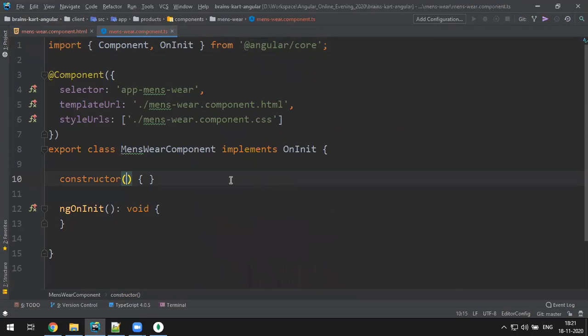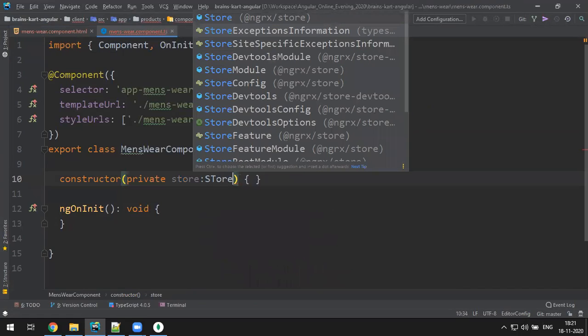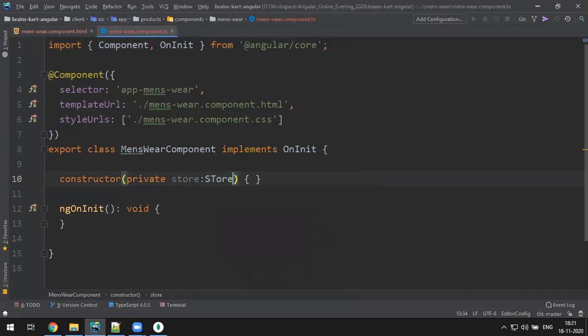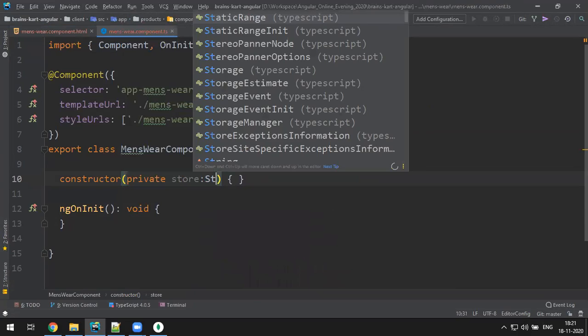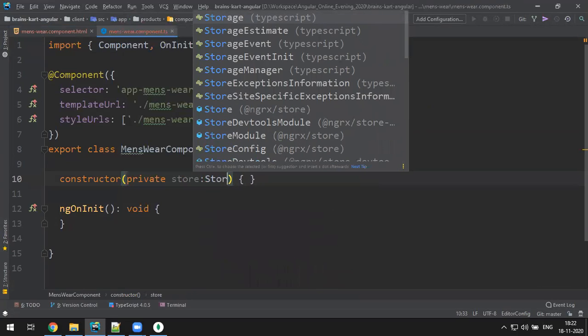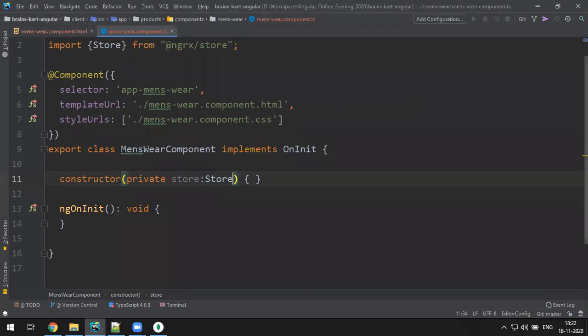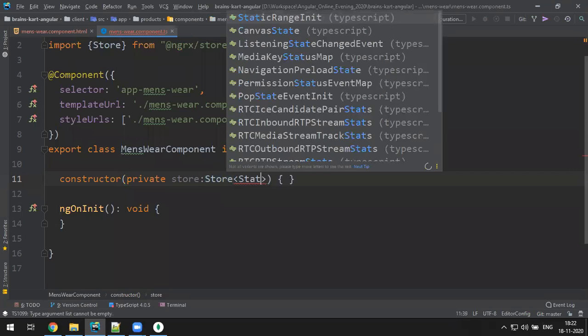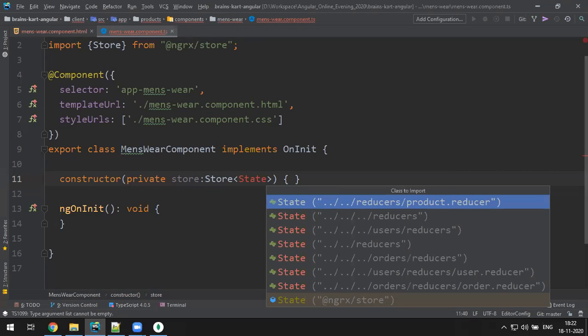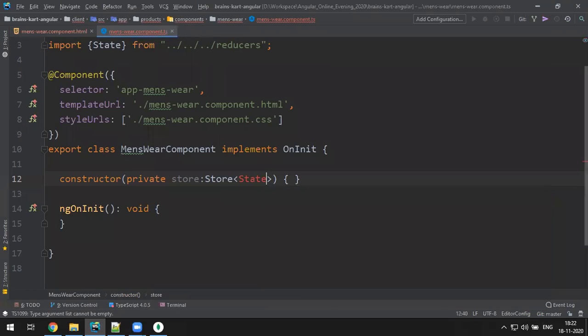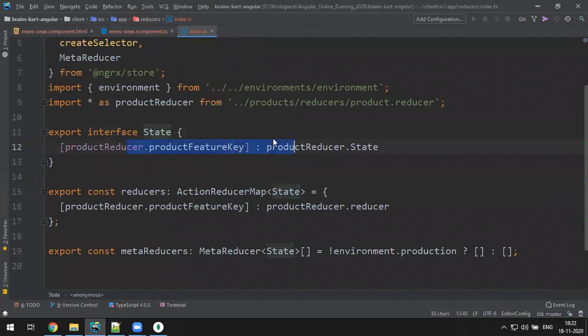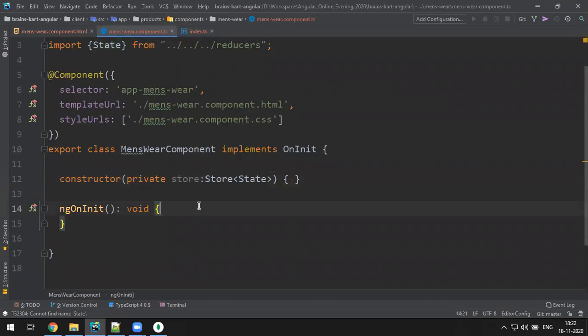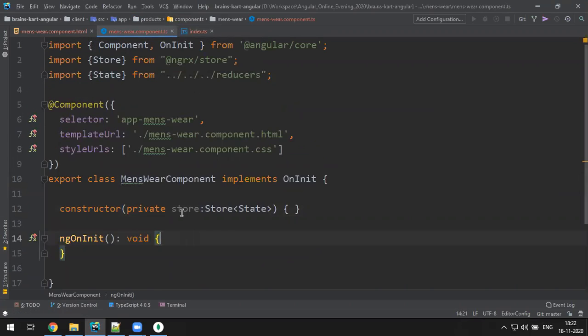Okay, let me declare the dependency. So private store of type capital Store, and this is of type the global state, the maximum dot reducers. If you go inside, yeah, this is the one, product reducer. Fine, and now let's fetch data.